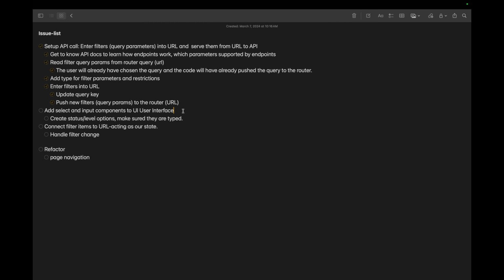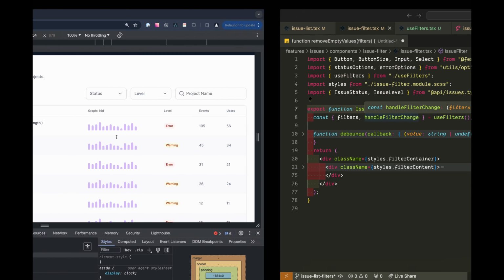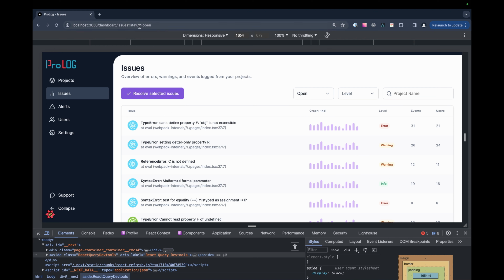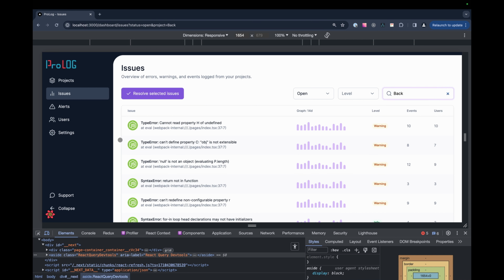All right, so let's look at what we did here. We're working on adding the select and input components and then connecting the filter changes to the URL and making that API call. So let's look briefly at what it looks like. The user will click, the URL parameters will change, and then we'll get the rendering of the appropriate issues. And if we put in project name, we'll get all the issues according to that project. And then we can reset it as well.